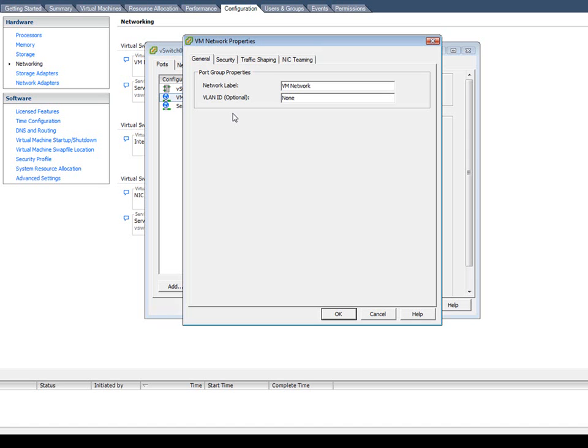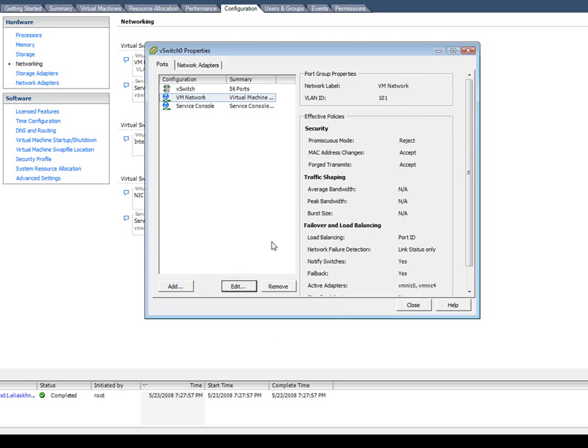But assuming that part is done, you come in here and assign the VM network an ID of, let's say, 101. This is VLAN ID 101. What I suggest you do here is match up your VLAN ID in your virtual switch with the VLAN ID that's on the physical switch. That makes it easier for management and troubleshooting. So you click on OK here.